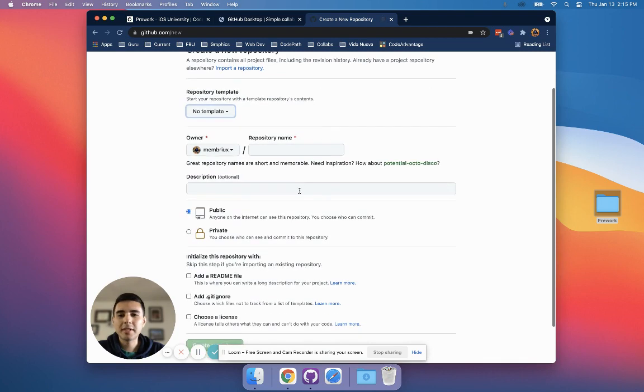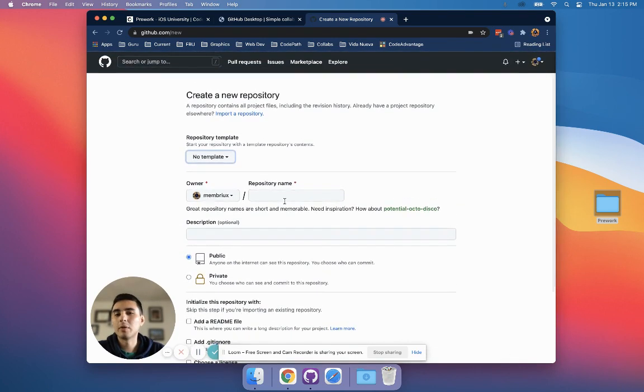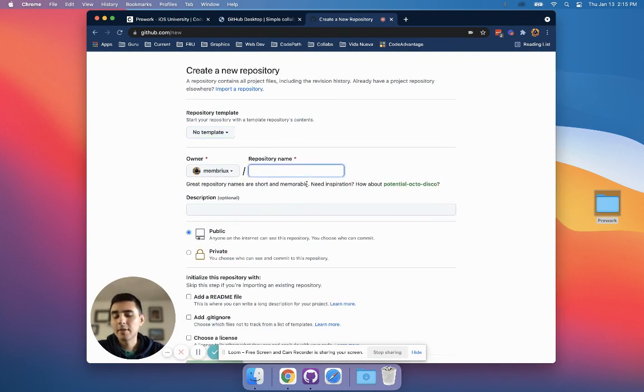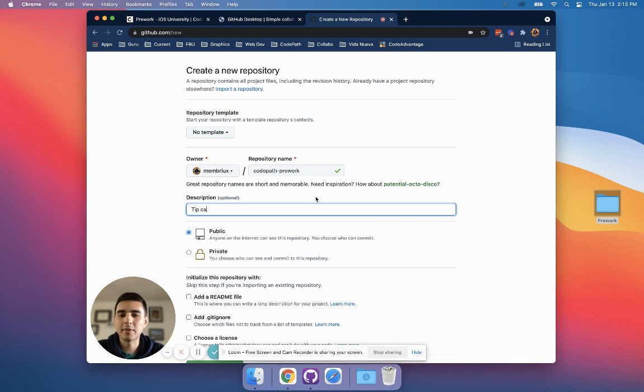Now in this menu, it's going to ask us a couple of things about our repository. First, we're going to give it a repository name. In this case, I'm going to call it CodePath pre-work. And as a description, it's always good practice to have a description about your project. In this case, it could be, for example, a tip calculator or a to-do list. Whatever it is you think might be best to help others understand what your project is all about. In my case, I'm just going to put CodePath pre-work project.